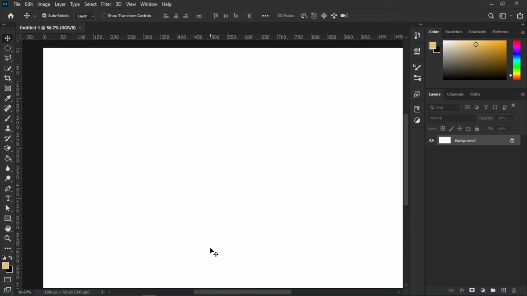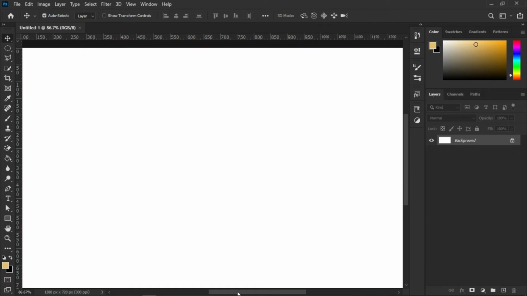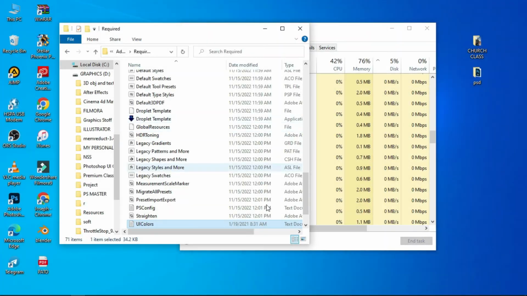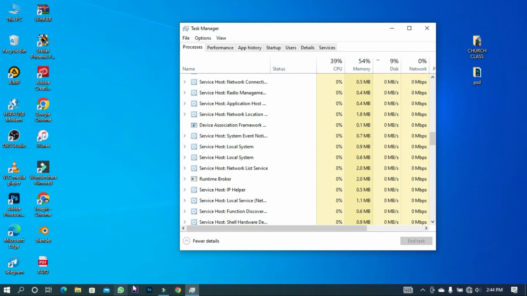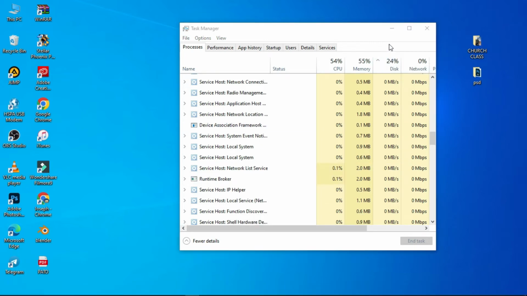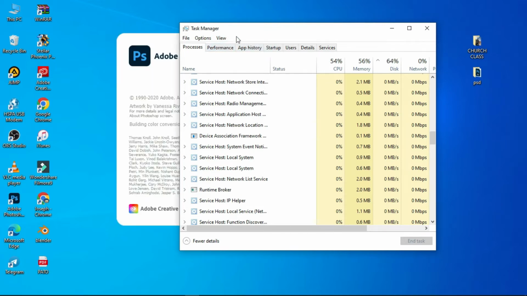So let's close our Photoshop. It will not take effect unless we close it and open it again, like we relaunch Photoshop. Let's go ahead and change it real quick. So now Photoshop is closed. Let's go ahead and open it again. It is going to open real quick.